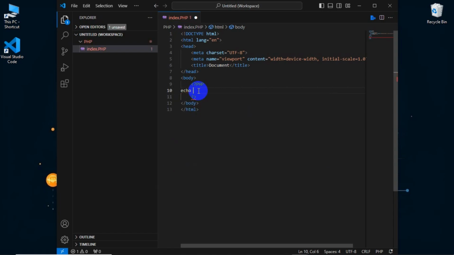echo, space, and give welcome to PHP. After that, give a comma and give a br tag, make our tag, and close it. So here you can see we wrote welcome to PHP. So now we are going to run it.